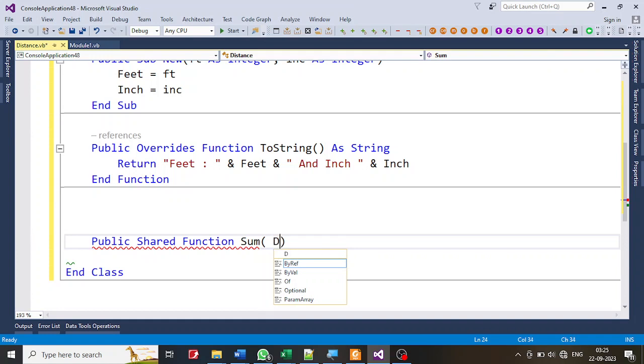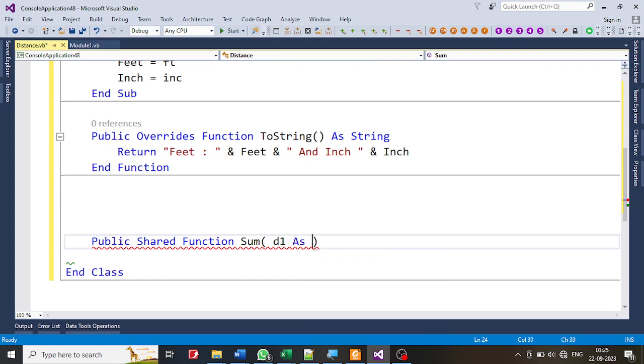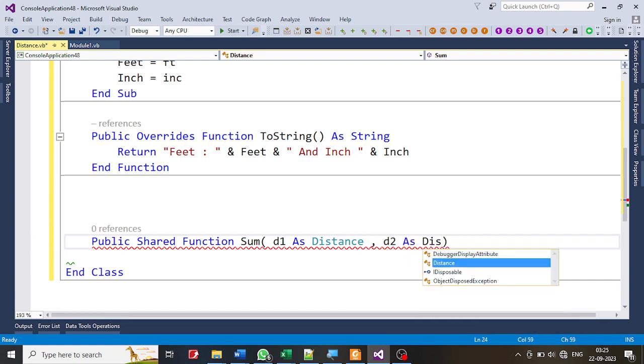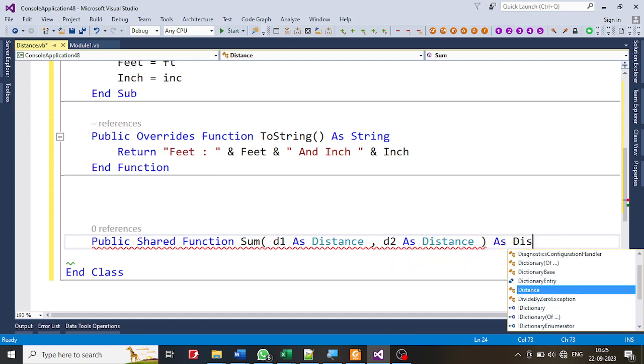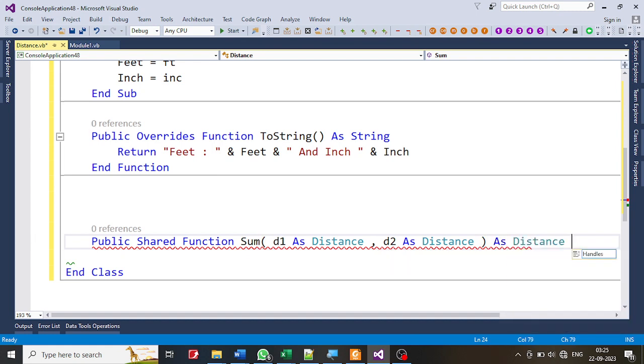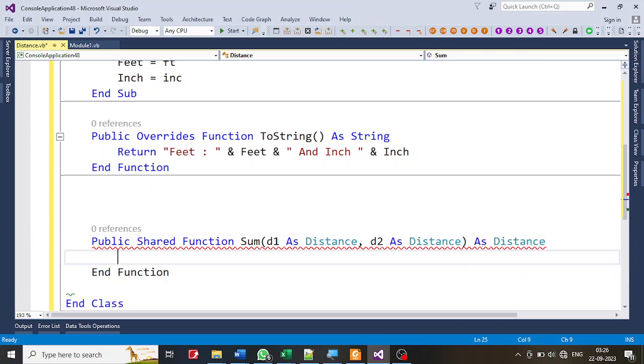It takes two distances, distance d1, sorry, I'm used to the C programming, as distance, and the second number d2 as distance. Okay, and it's going to return a distance. Remember that. Okay, so let me press enter to make it. It's going to give me an error saying that I am not returning anything. I will return it back.